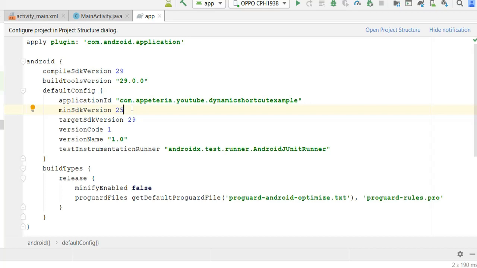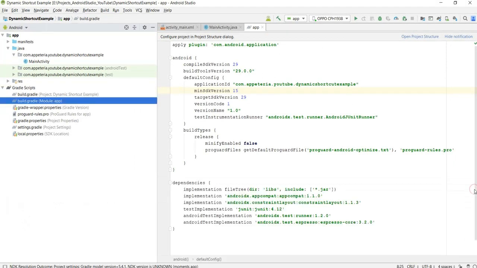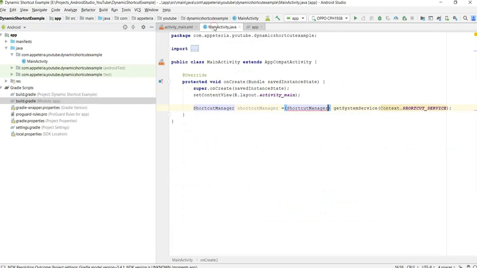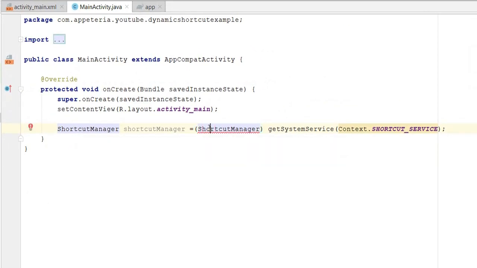Now what is another option to use the shortcuts but not affect the number of users or the minimum SDK? Use the minimum SDK as 15 and click on sync now. You can see that it is showing the error again, but to avoid this error we can add an if condition.